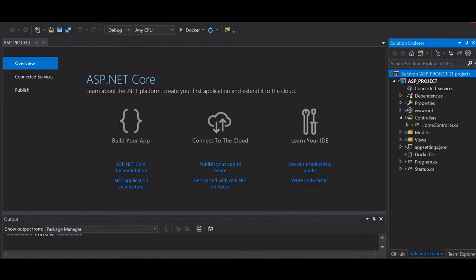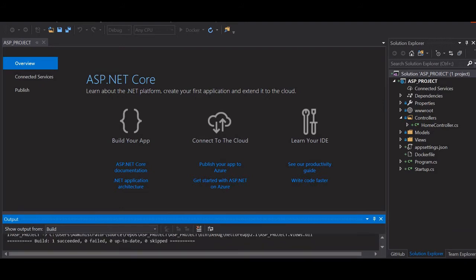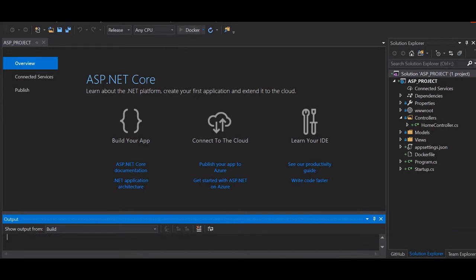Let's start building this solution locally. Build started, ASP project. It is the debug configuration. .NET applications have two configurations, one is debug and one is release. Next time we will build the release configuration. As you can see, build succeeded. Now let's change the configuration to release and start building it.